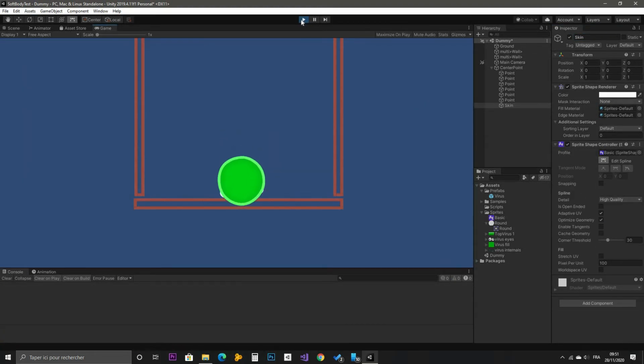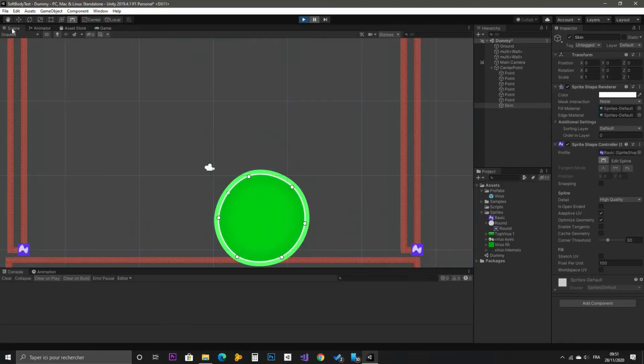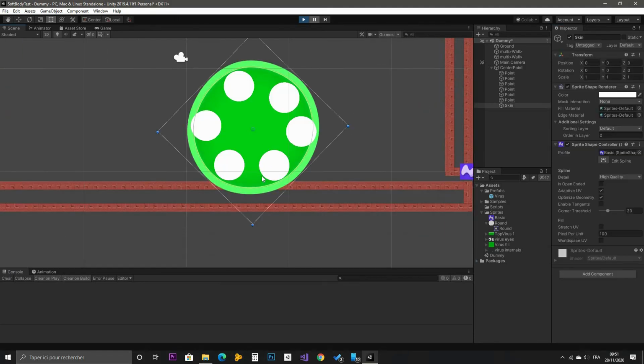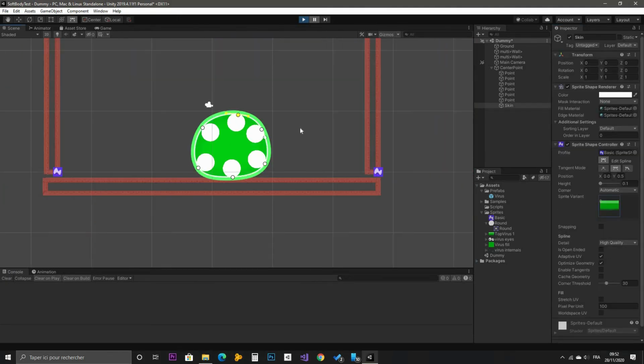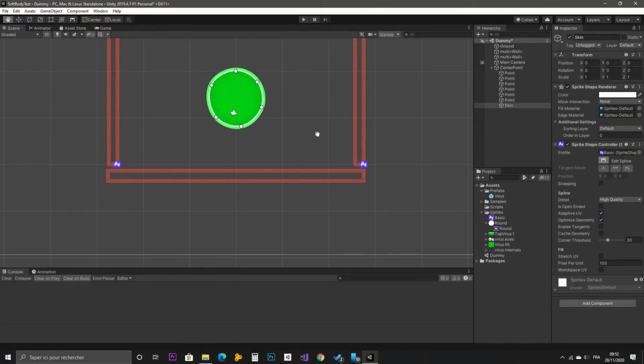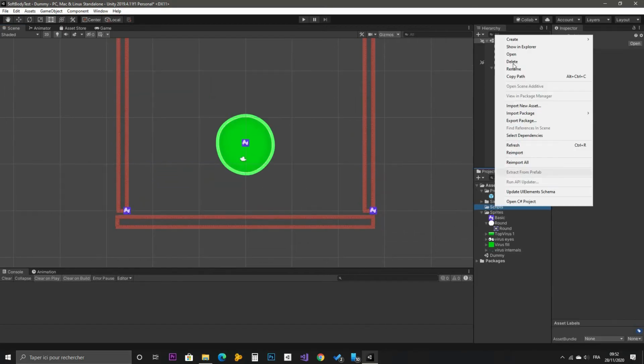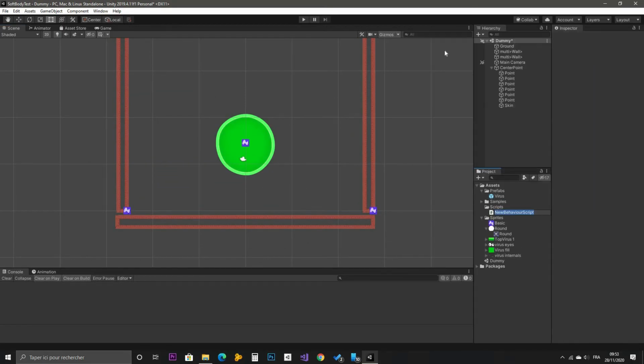As you can see, the sprite shape is following its parent transform, which is the center point. But none of the sprite shape vertices are moving. Pretty bad. Let's go ahead and fix it right away. Create a new C# script and name it SoftBody. This script will take control of the sprite shape's vertices and put them in the right positions.